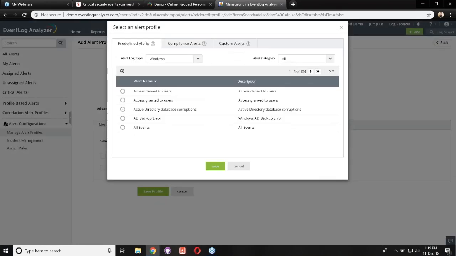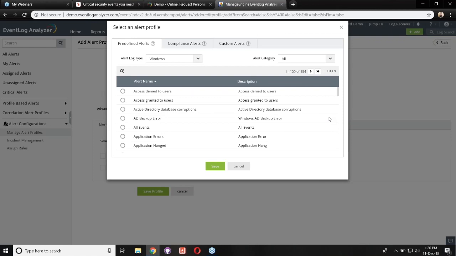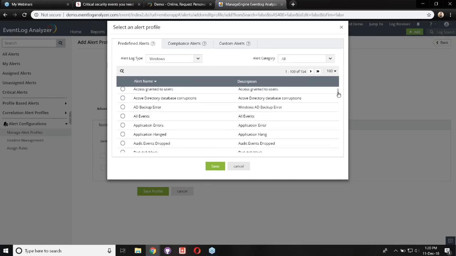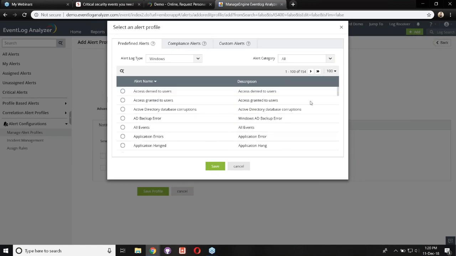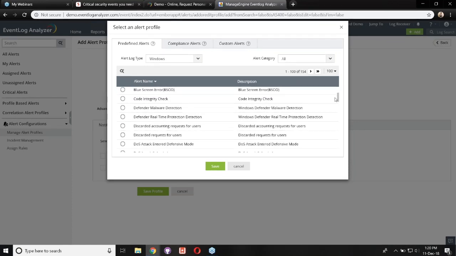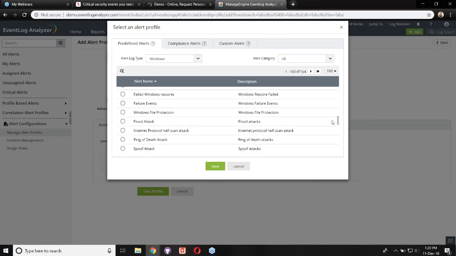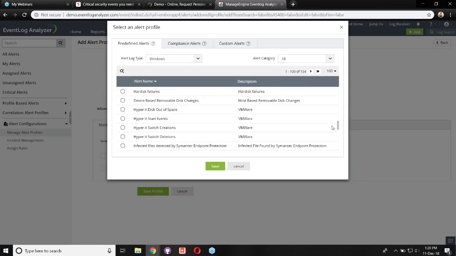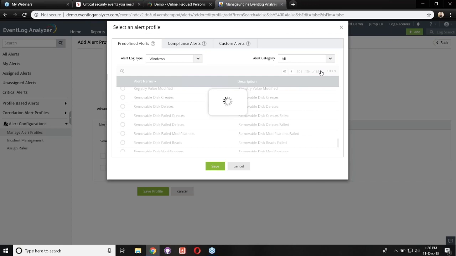When you do that, you get a whole bunch of pre-built alerting scenarios, right? You get over 1,000 pre-built alerts with the product. So you can choose what are the alerts that you want. For example, you can see here AD backup errors, applications hanging, access is denied, DOS attacks, blue screen errors of death, a whole bunch of different events. And you can choose the event that you want an alert for and add it as an alert profile.